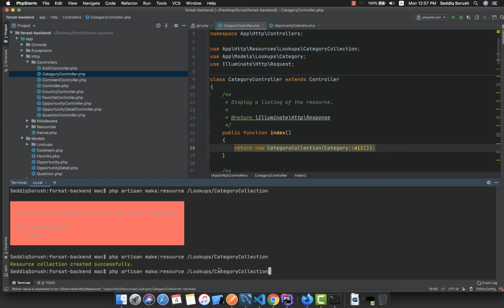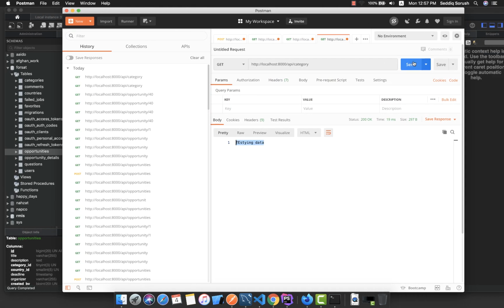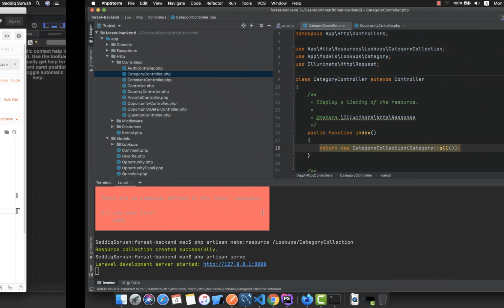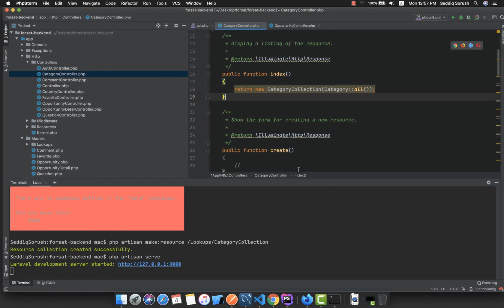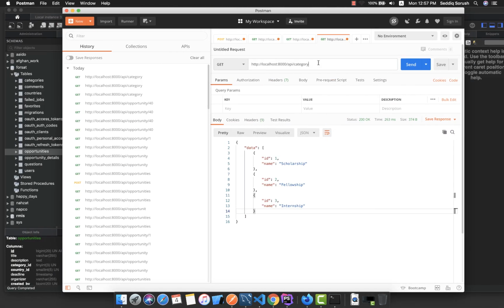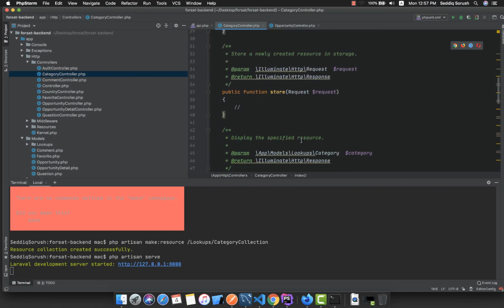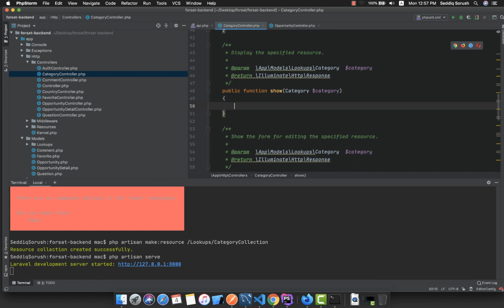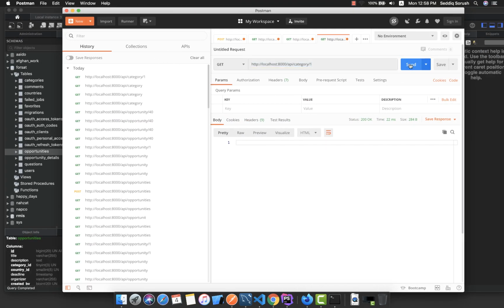And if I run the server again and call this endpoint, we are getting all the categories that we have. And the same thing we can use for showing one category. Suppose I write category 1, we are not getting anything. Why? Because inside our show method here we don't have anything. So if I return this category, and that's it, and if I send this one, we are getting the exact category with a specific ID.